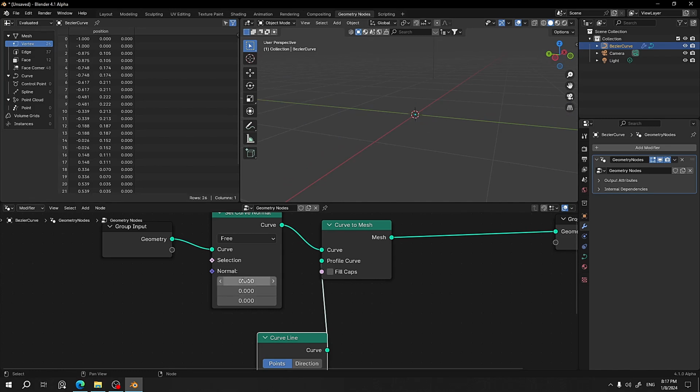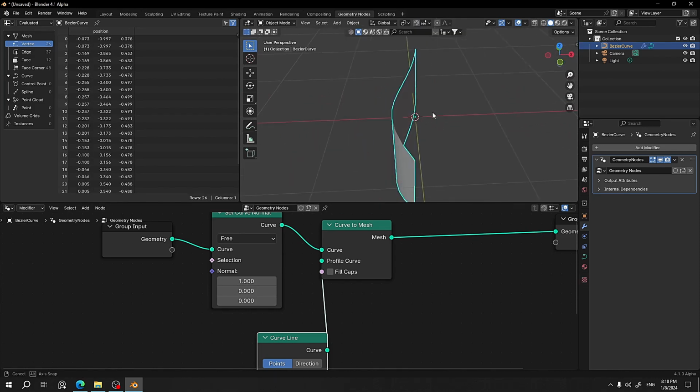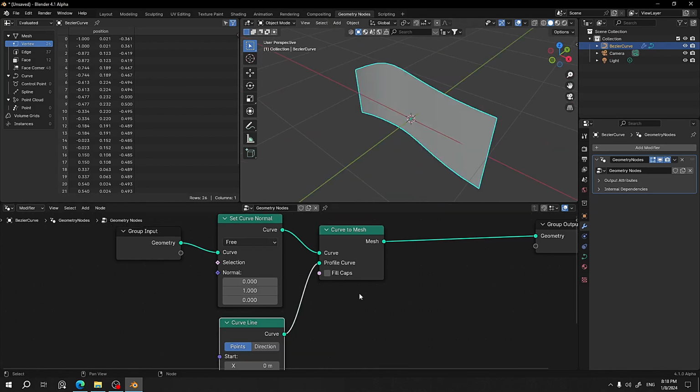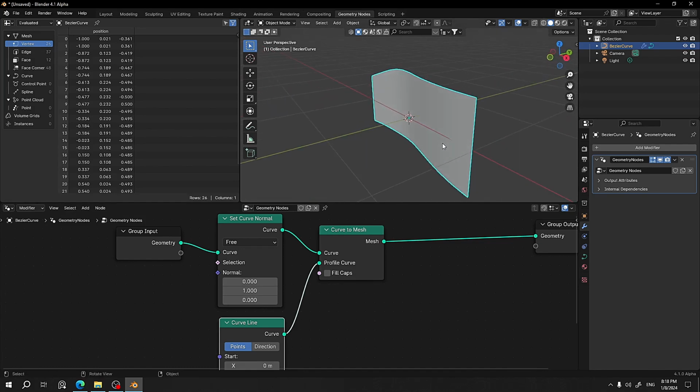If I change it to the X direction, you will find that the curve is trying to face the X direction. So if I rotate it like that, it will face the X direction. And the same thing for the Y direction. So how can that be useful? This way, we can make this mesh face the camera.